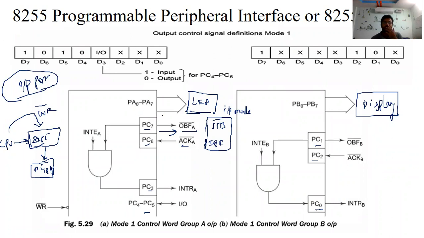So this will indicate the output buffer mode: some data is filled in that 8255 PPI, and I am ready to give the data to the display. Once the display acknowledges that it is ready to take the data, it will generate the acknowledgement signal.